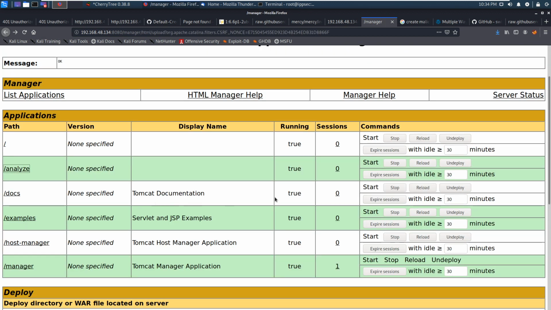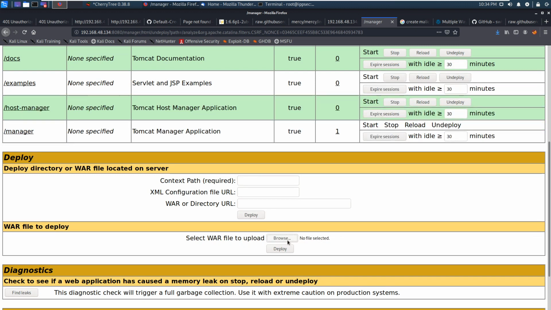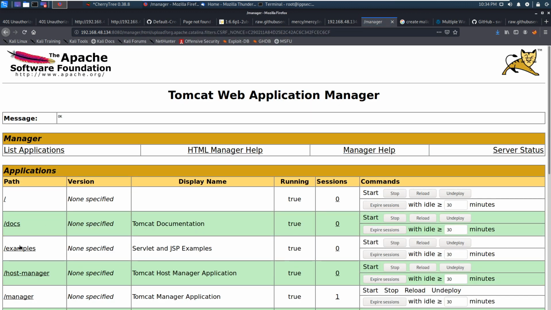Okay, let's go back. We can undeploy, browse, upload, whoami. And we can do a command. So there you go. You kind of got both. You got msfvenom generating a shell and then editing that shell, putting a command in it or a different shell. And yeah, so you kind of got the best of both worlds there, I guess.